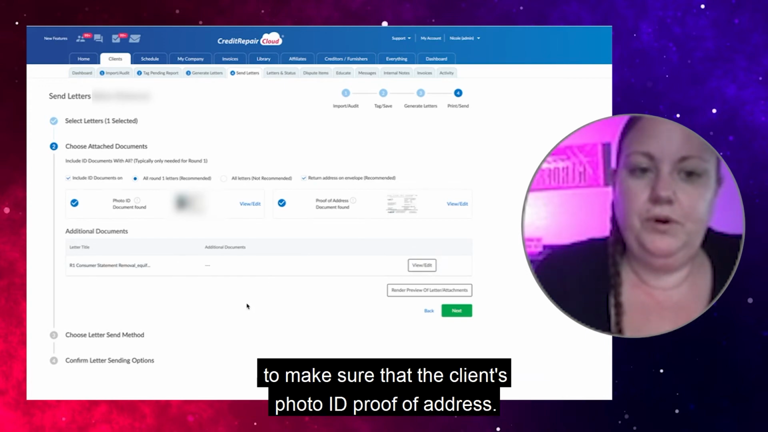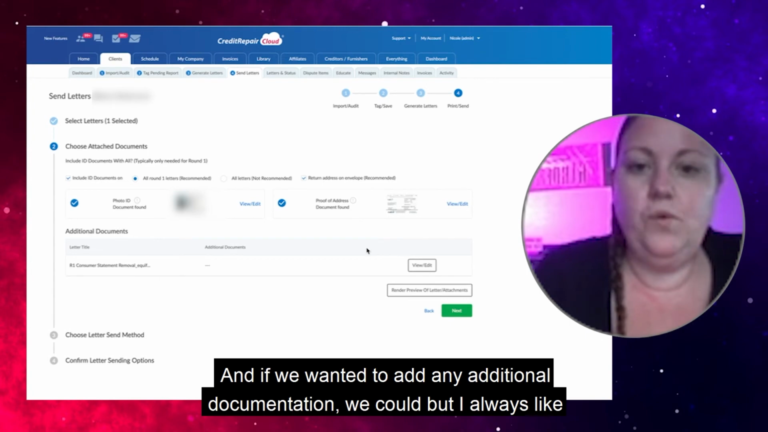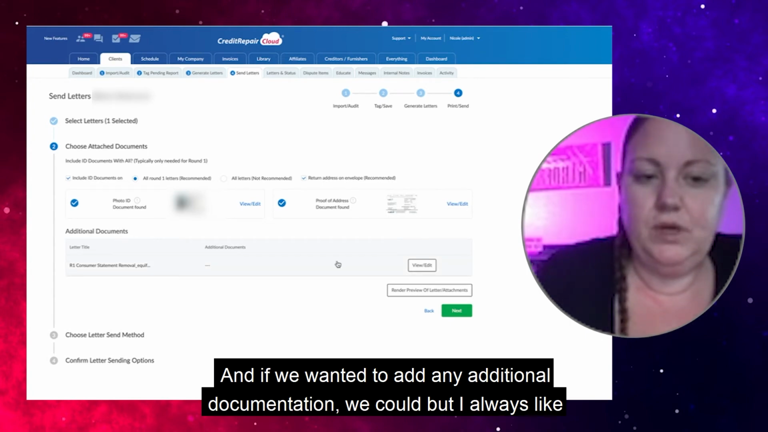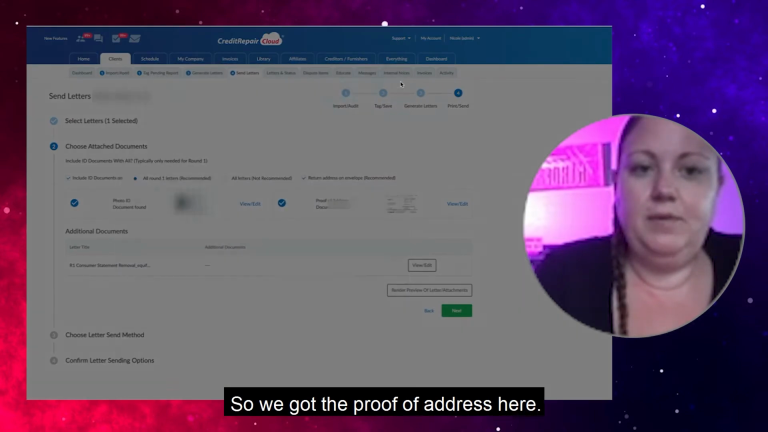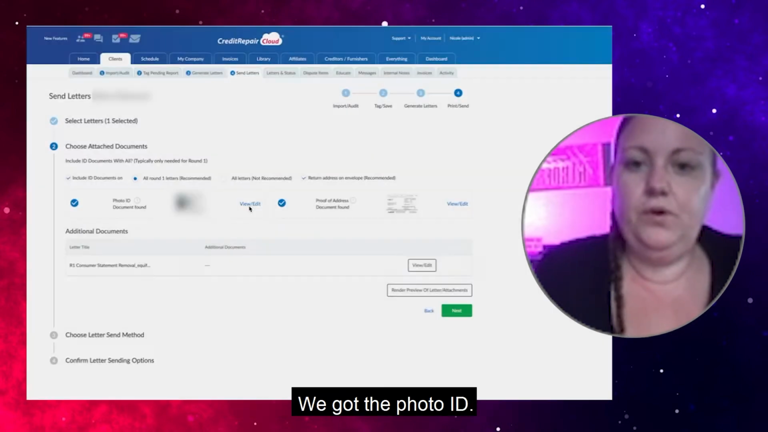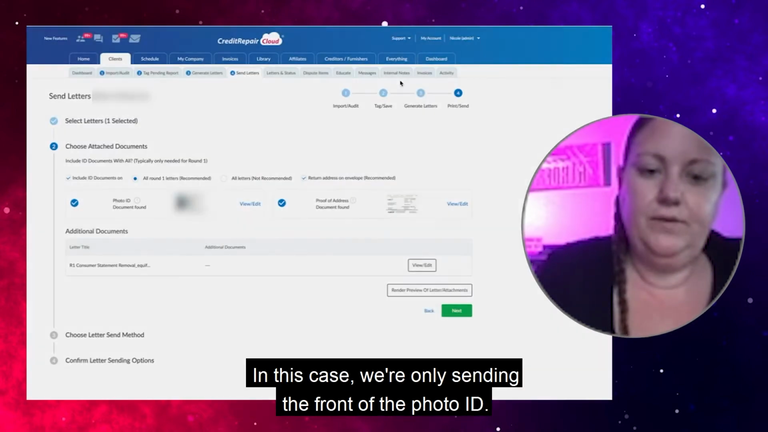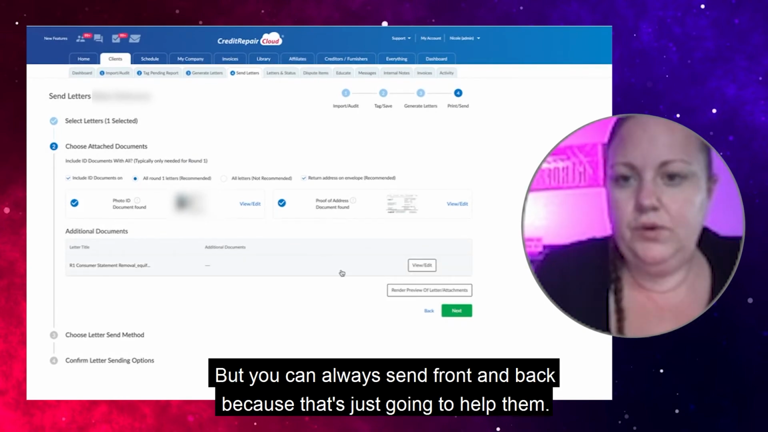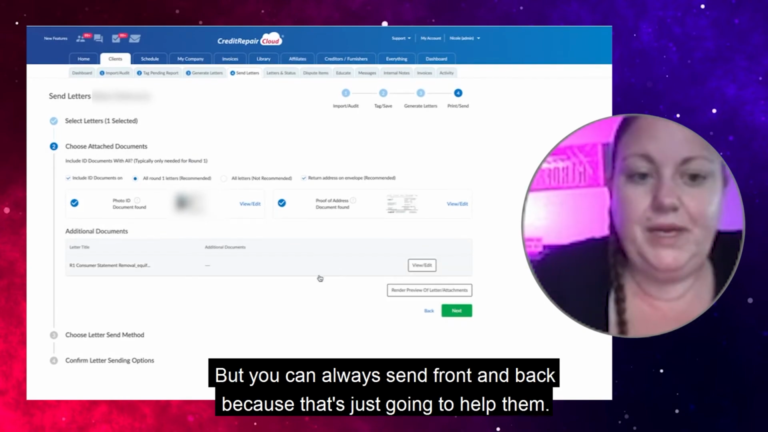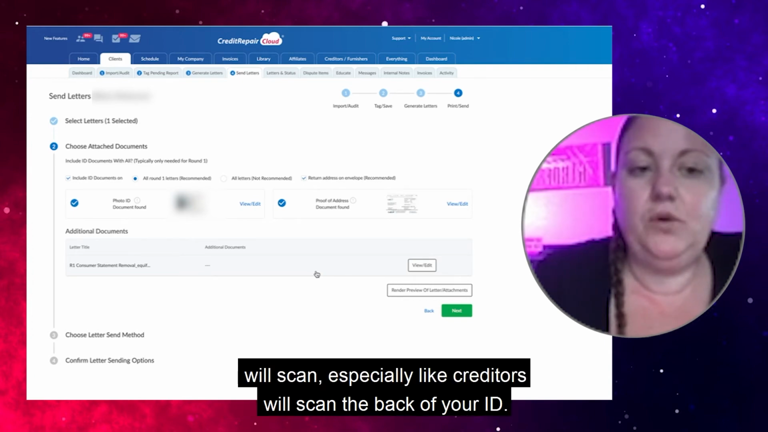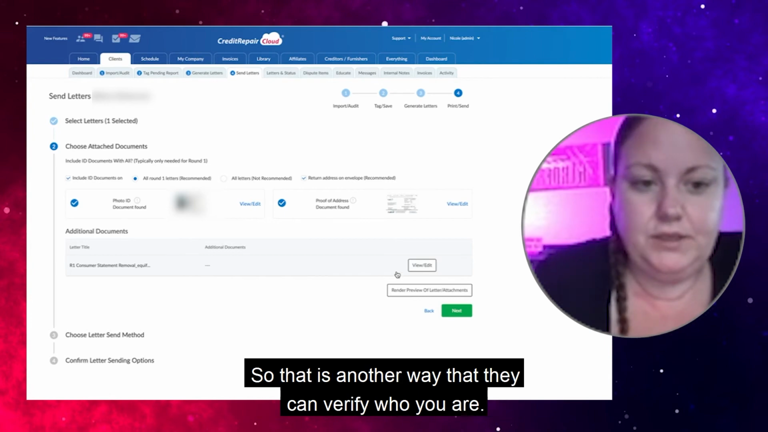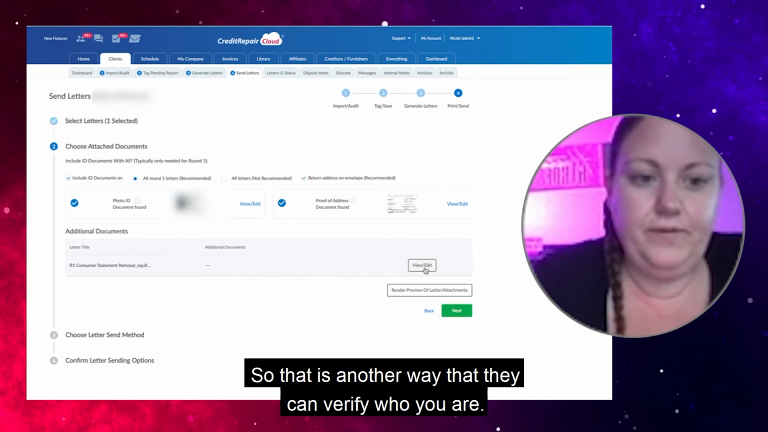And we're just going to make sure that the client's photo ID, proof of address, and if we wanted to add any additional documentation, we could. But I always like to view everything, make sure that it looks right. So we got the proof of address here. We got the photo ID. In this case, we're only sending the front of the photo ID. But you can always send front and back because that's just going to help them. A lot of places will scan, especially creditors will scan the back of your ID. So that is another way that they can verify who you are.